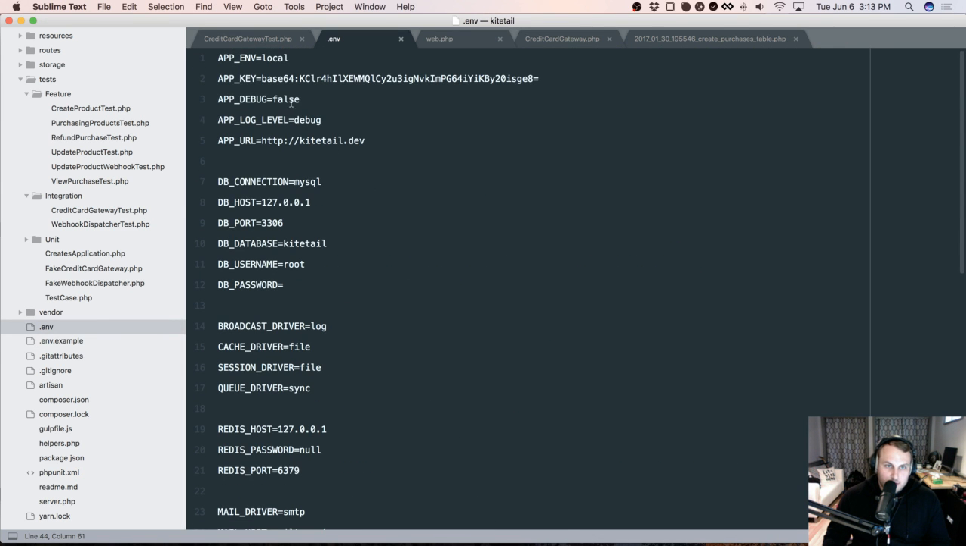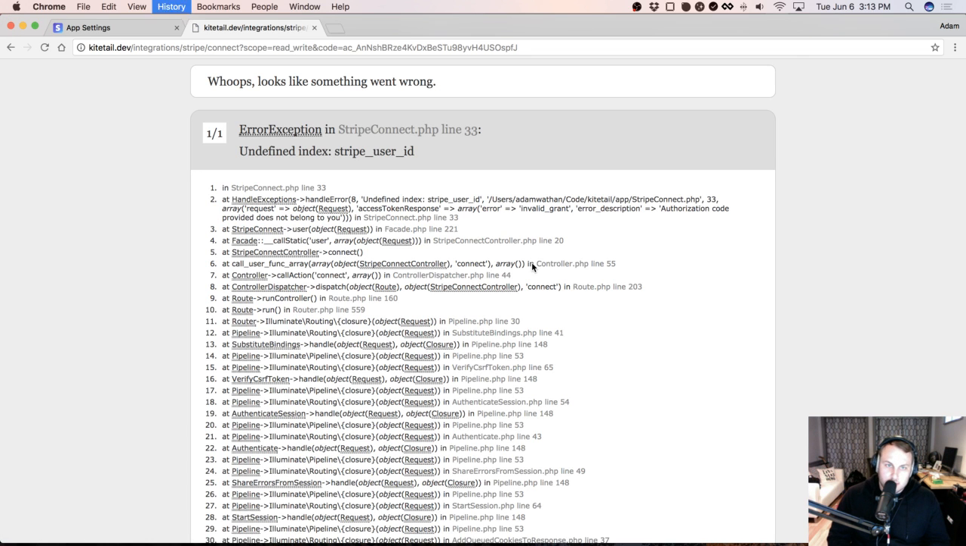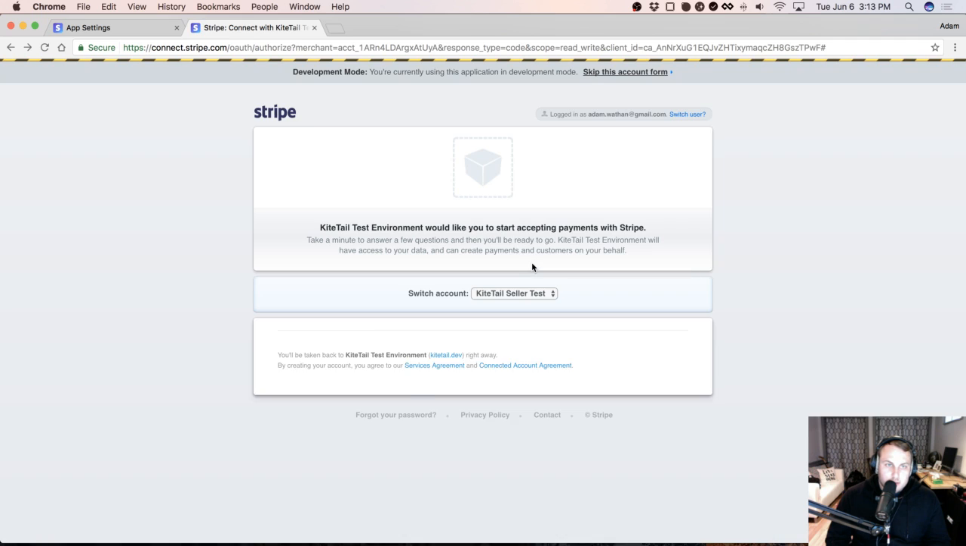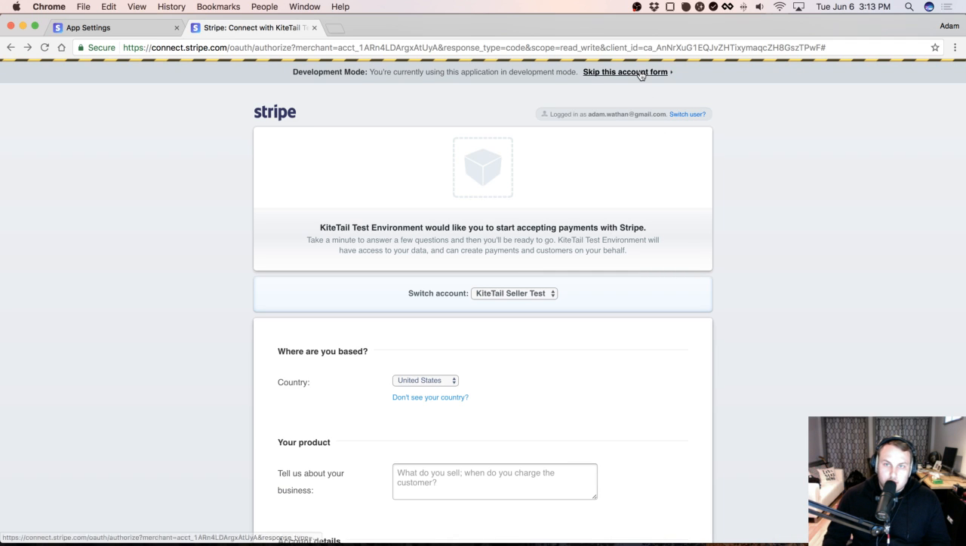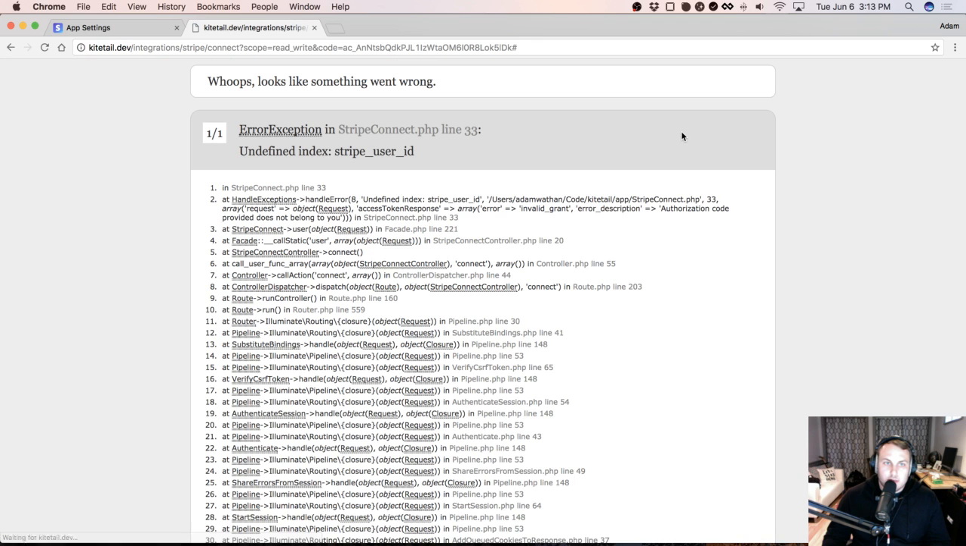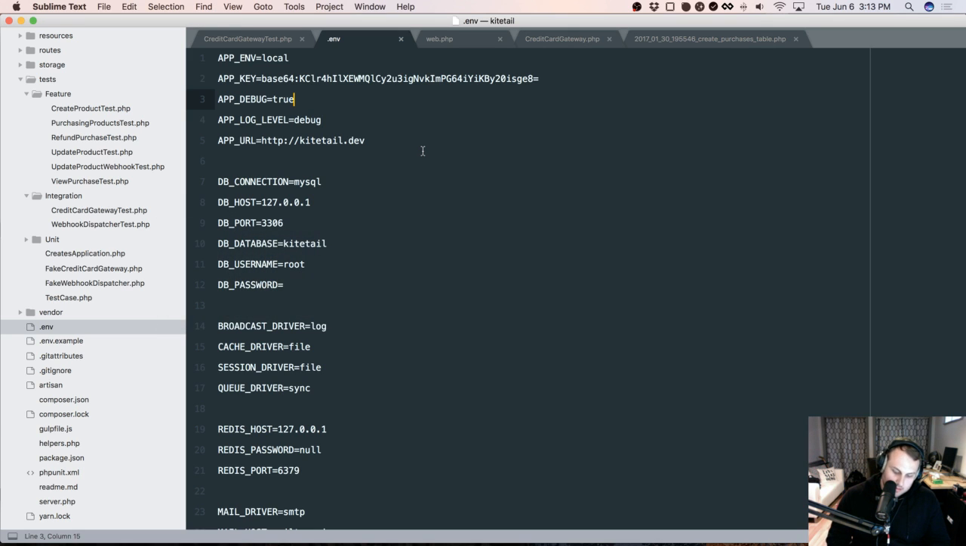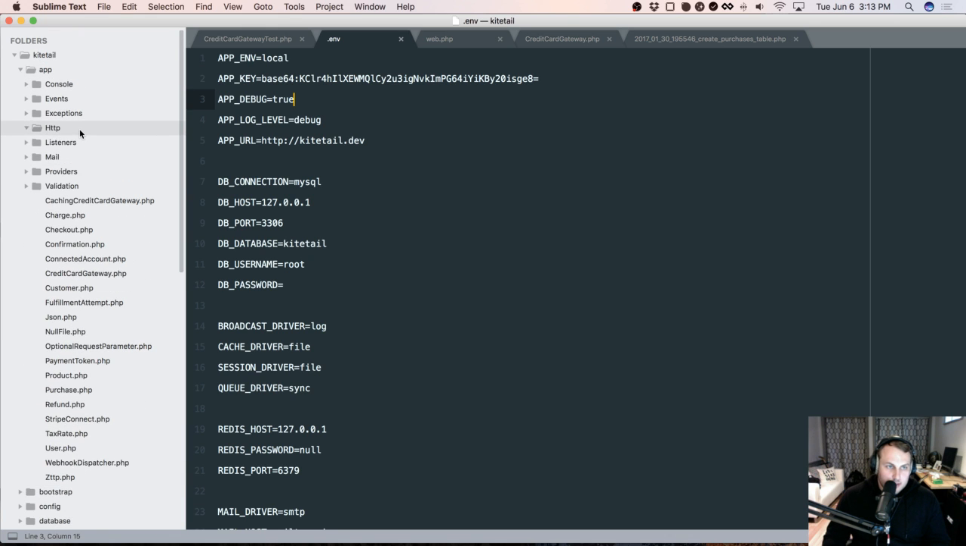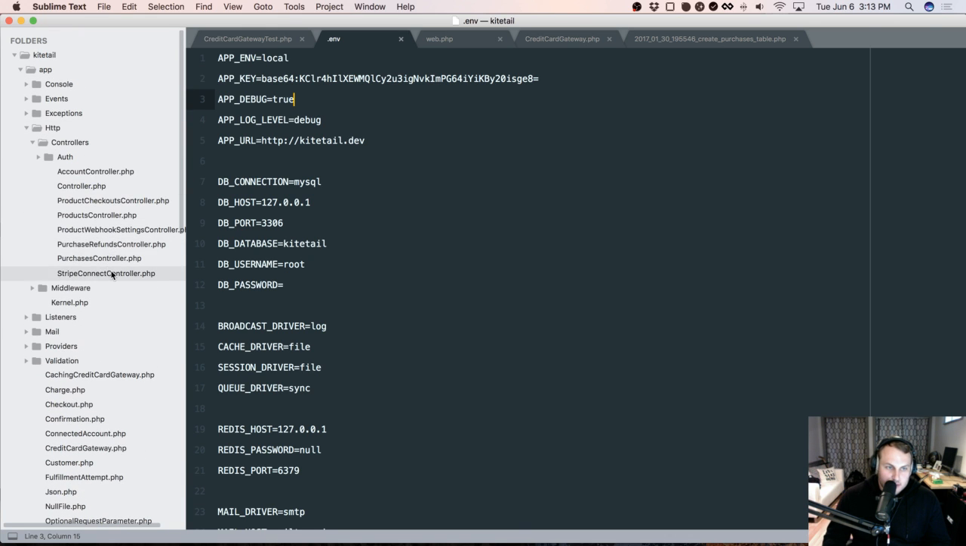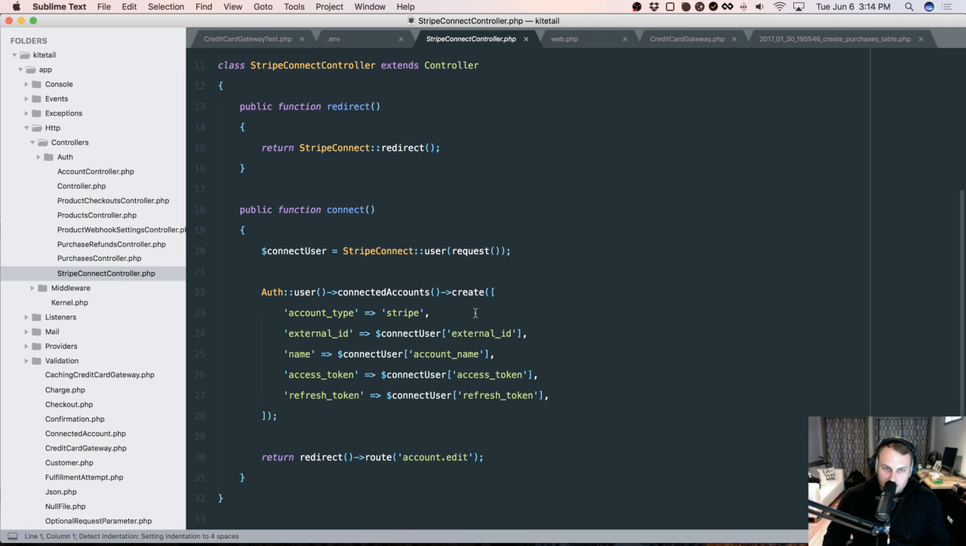I must have changed this to debug false. So this is going to fail. Let's see if we can do this again. Undefined index, Stripe user ID. Oh man, this is disappointing that we're going to get stuck in this stuff. So this Stripe Connect testing stuff is actually going to be somewhat complicated.